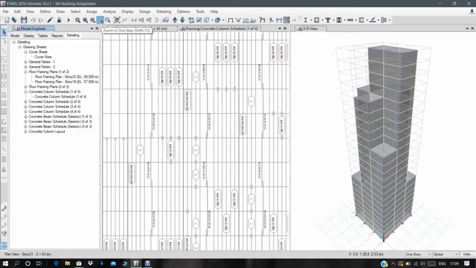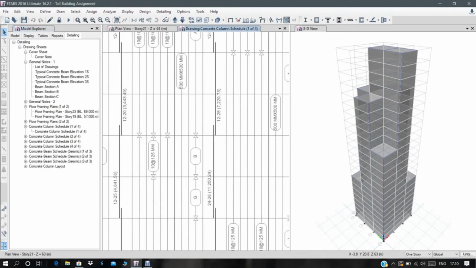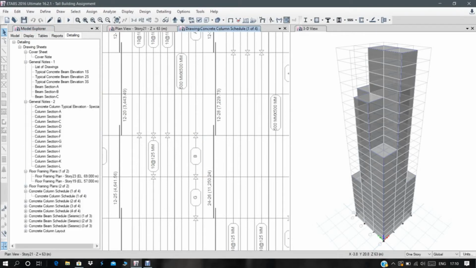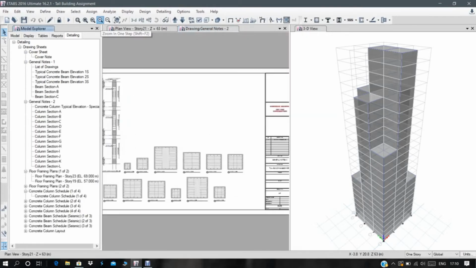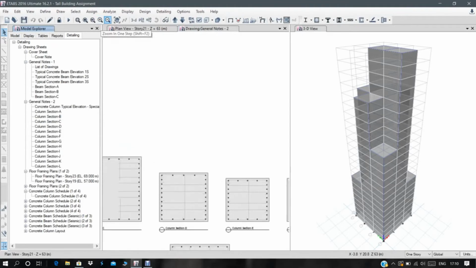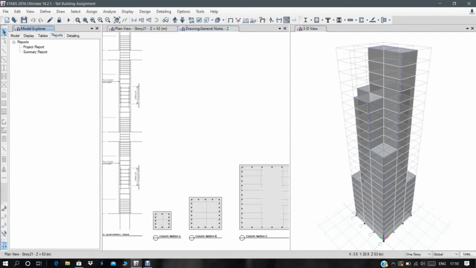Suppose this is section B of a column, so you can view column section B here. You can zoom and pan and see. These are all detailing. Likewise, you can see all the detailing drawings of the model. And under the report section, you can double click on project report to see the report. You can print and change it to a Word document also.